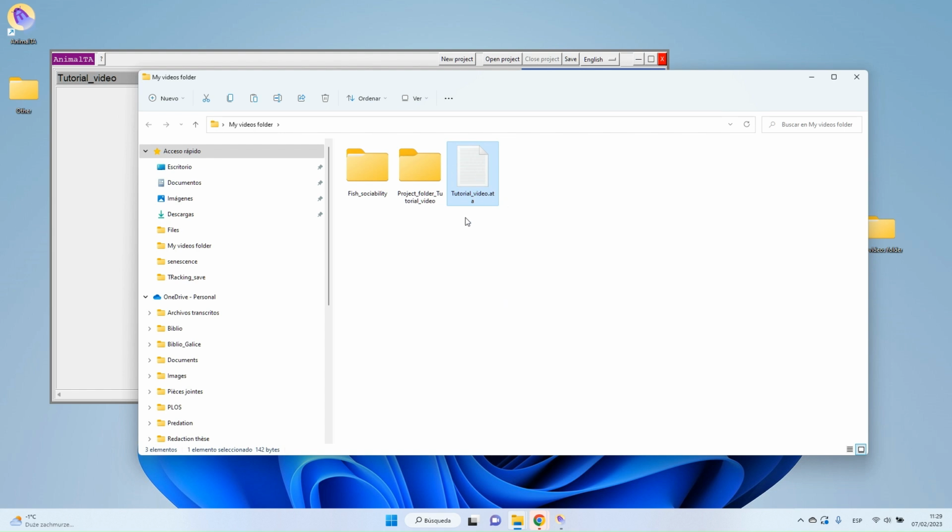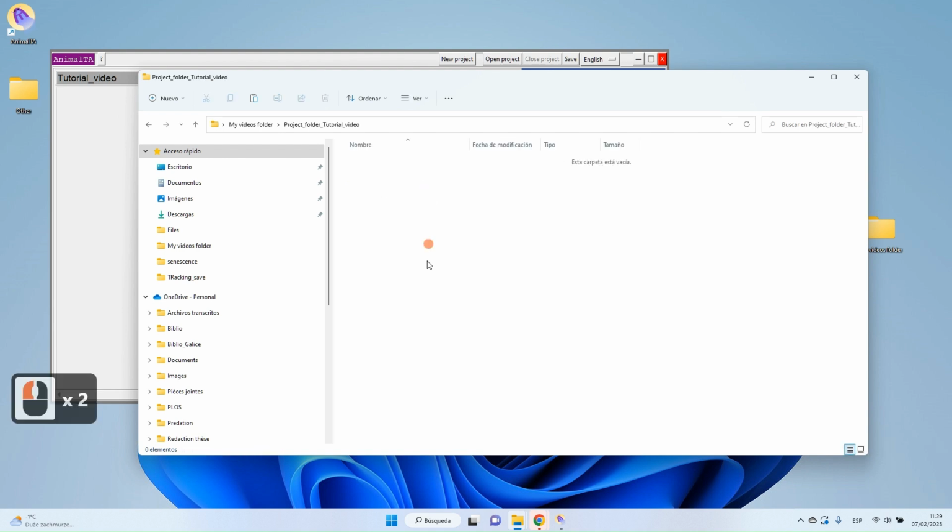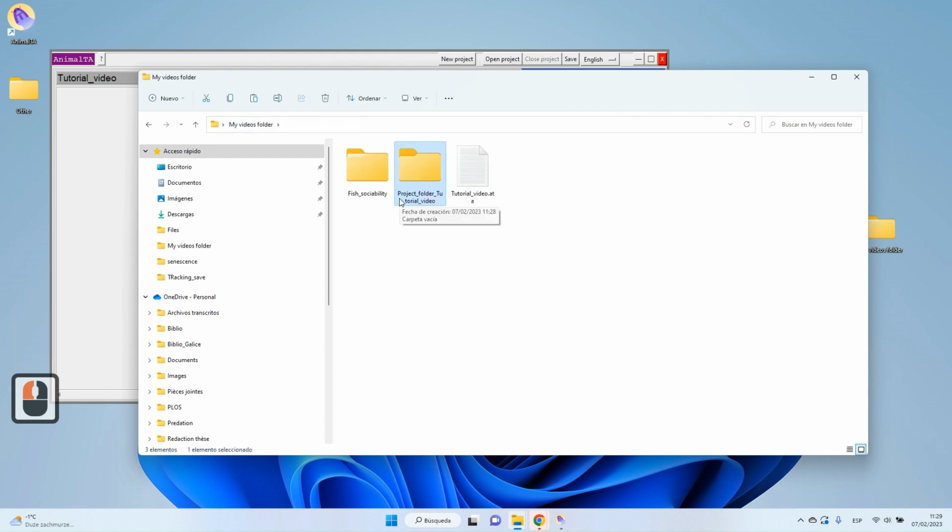The second thing that's been created is a project folder. For the moment, as you can see, it's completely empty, but this is where everything you will do will be saved. For instance, this is where the coordinates of your animals will be saved.